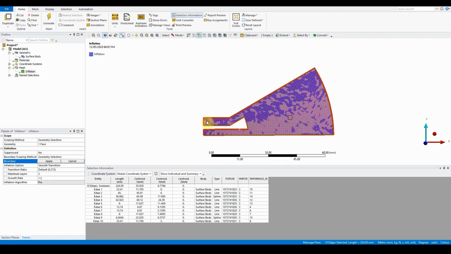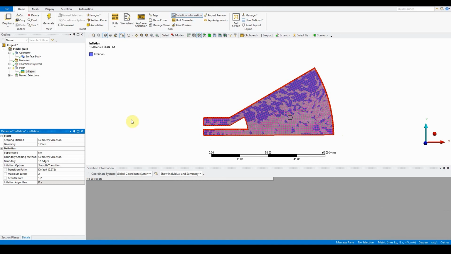1, 2, 3, 4, 5, 6, 7, 8, 9, 10. And as you can see, I've ignored the inlet and the outlet because they are not important here. So once we've got that, we should have 12 edges, one face and our inflation edges selected. And what we want to do is smooth transition, two layers, that's absolutely fine.